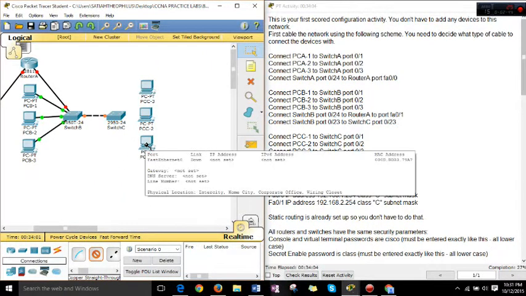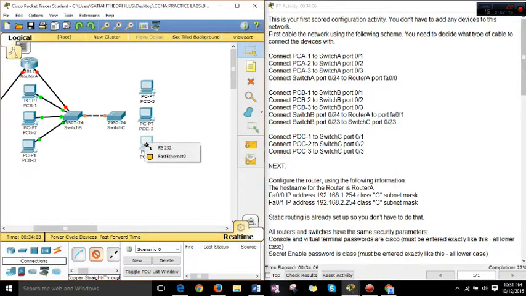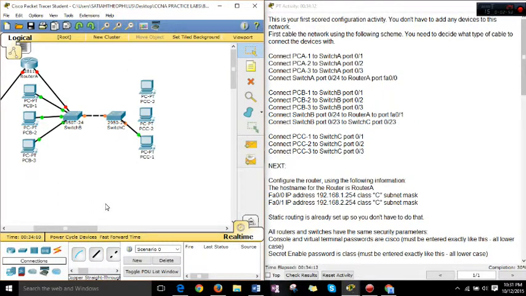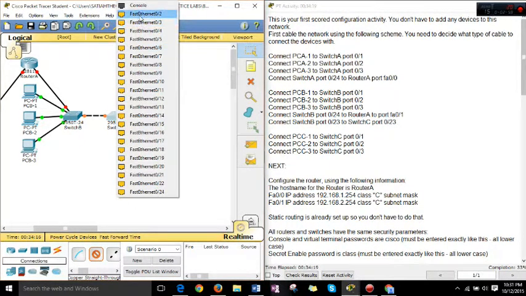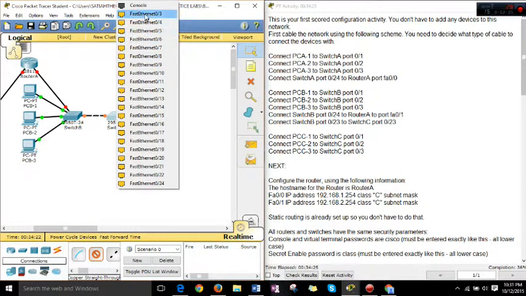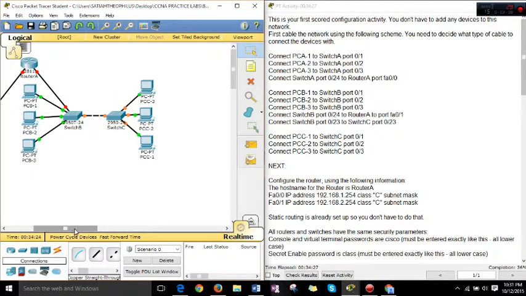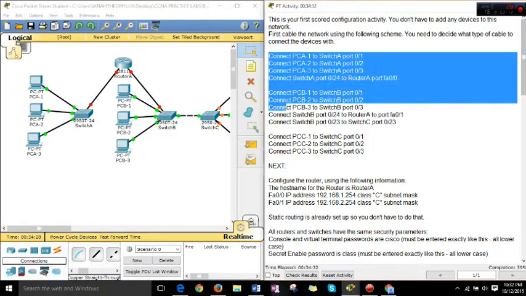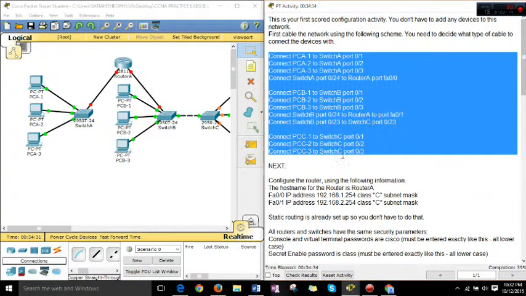PC1 goes to port 1 on switch C. Okay. And the same for PC2, port 2, PC3, port 3. Okay, so basically all these requirements right here are met.